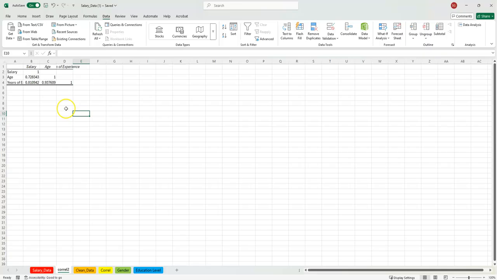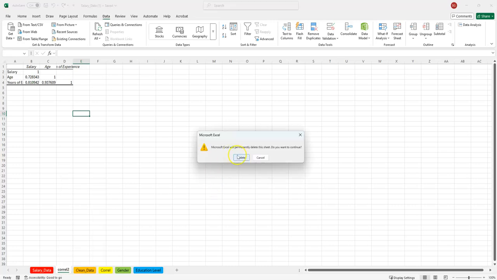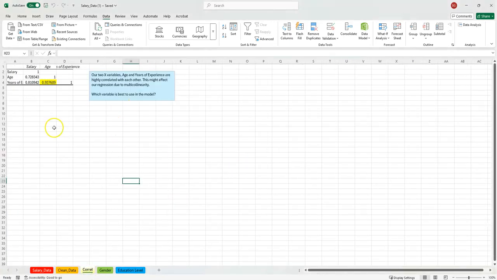And I would get this. It's the same data here. Because I showed that process, I'll just delete this tab and get rid of it. And we'll go back over here.